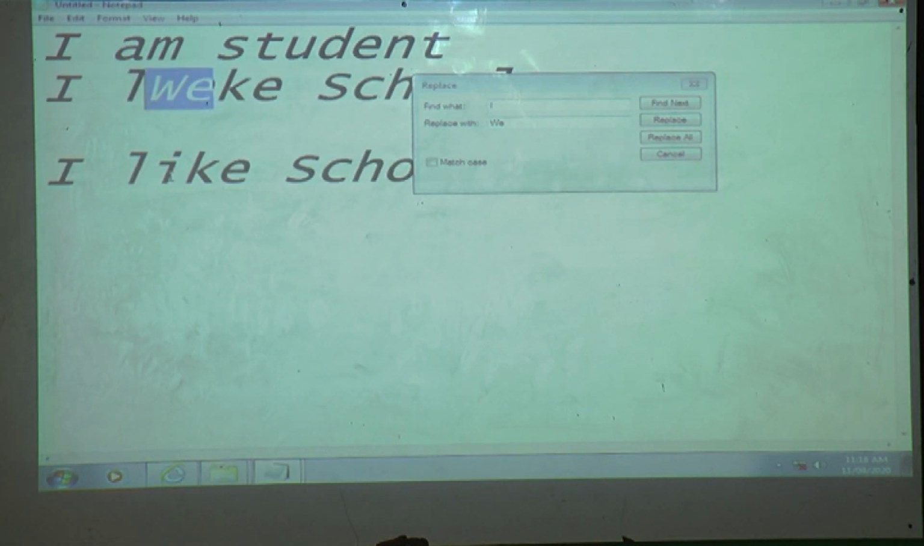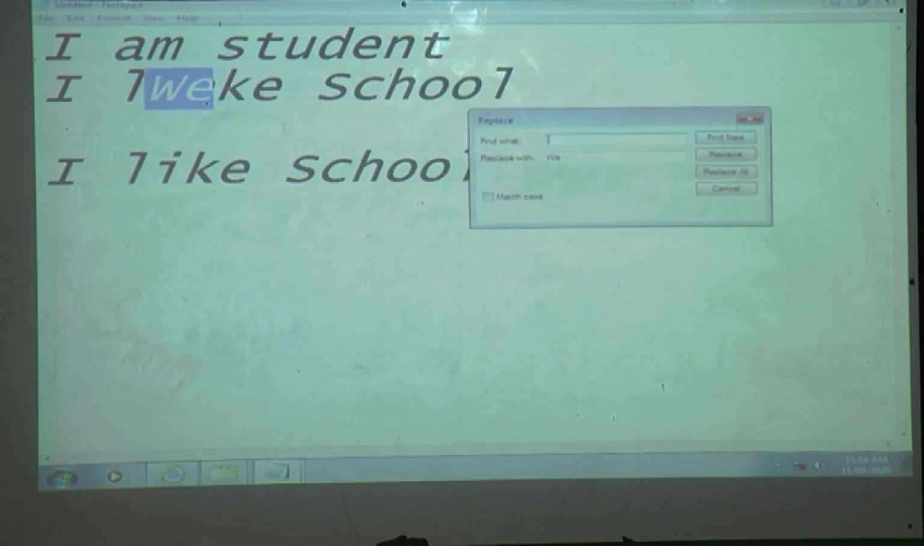Why? Because the spelling is L-I-K-E. Did we select match case here? No. We did not select match case. If we select match case, then it replaces only capital I. Otherwise, it replaces all I, if it is capital or if it is small. Okay.